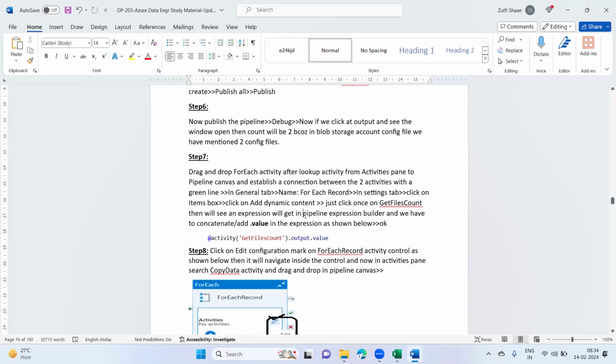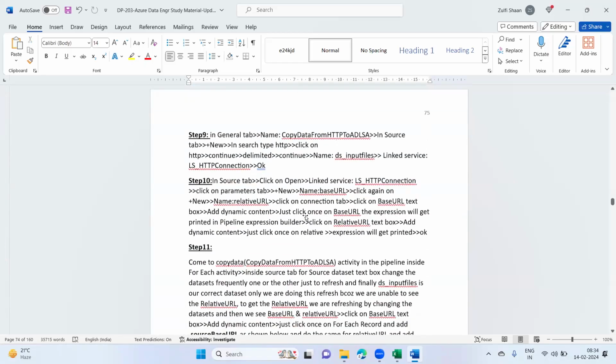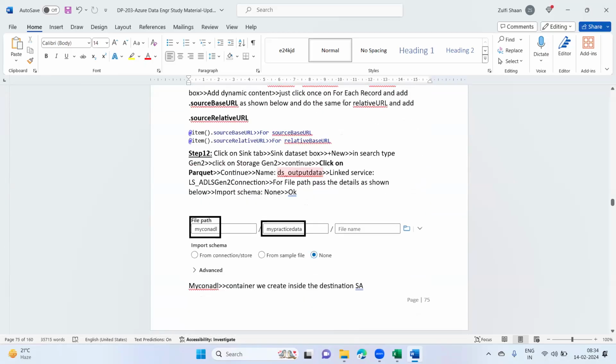If I do one thing from tomorrow onwards, I won't create the storage accounts and all these things. I'll just go ahead and use the same one only.